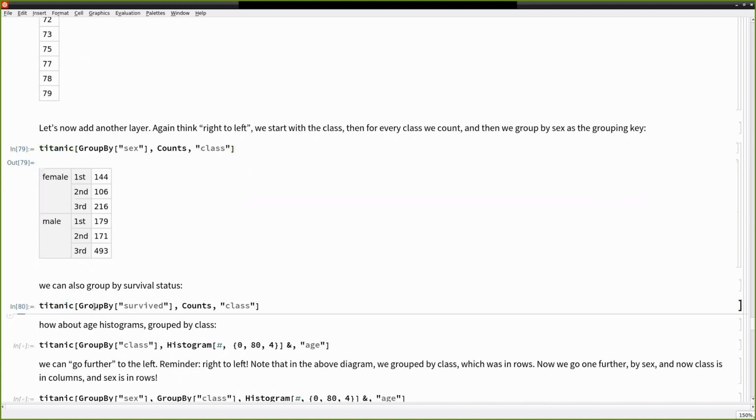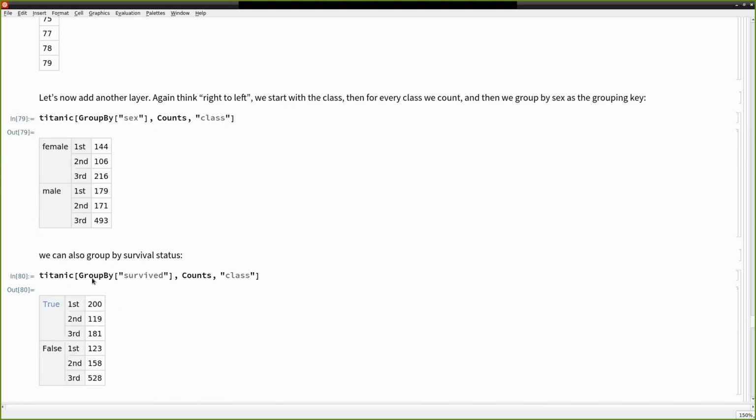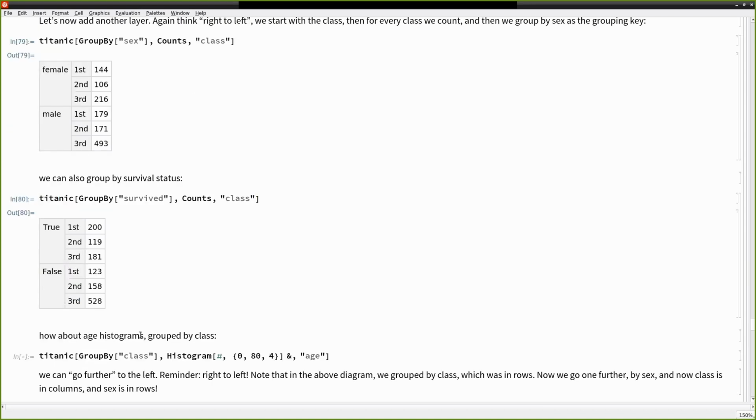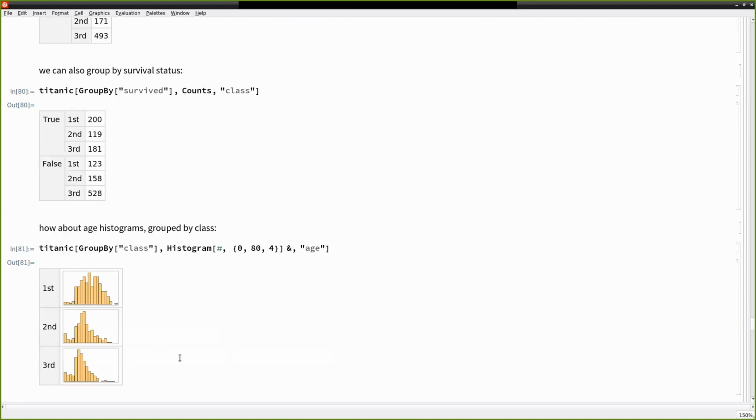We can also group by survival status, right? And notice that survived is a true false, and we see these as the row labels here at the left, right? So the leftmost here gives you the row labels. How about histograms grouped by class? So I want it to be grouped by class, which is why the class entries are the row labels. Now, we don't have any columns here.